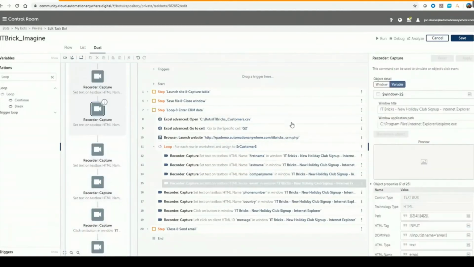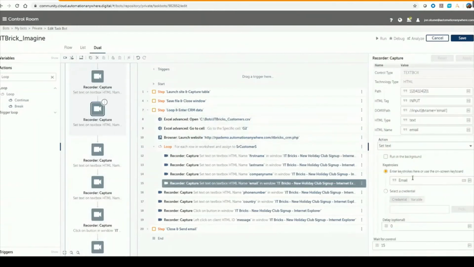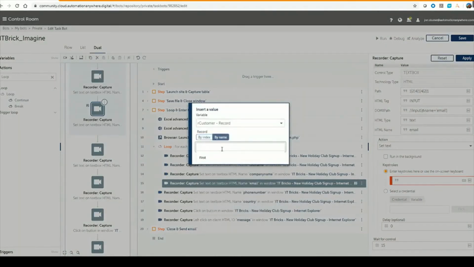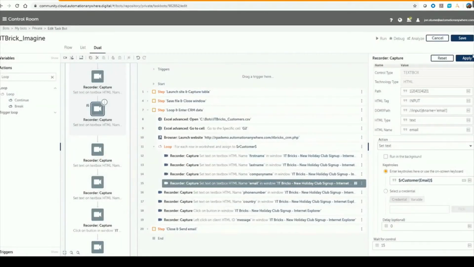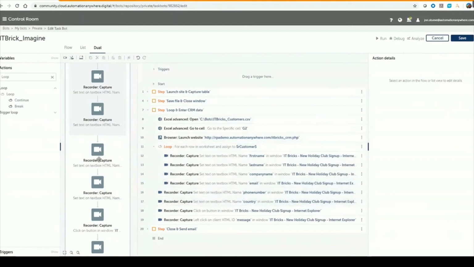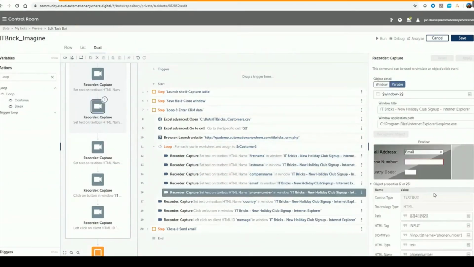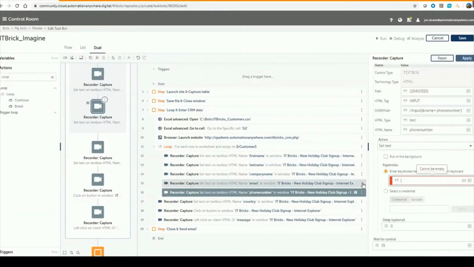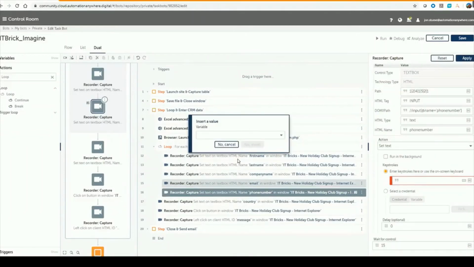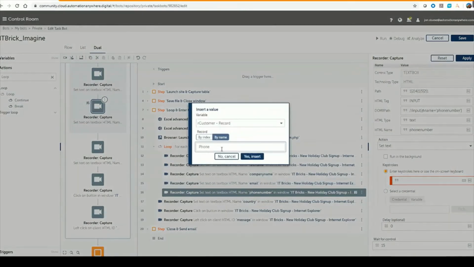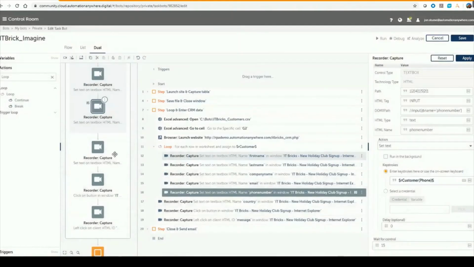So here's the fourth command. Come down to the bottom. We have email, F2, record variable, by name, email was the column name. Couple more to do. This is the next one, which is phone number. So come down, clear out the field, press F2, choose the variable for phone number. Apply that.